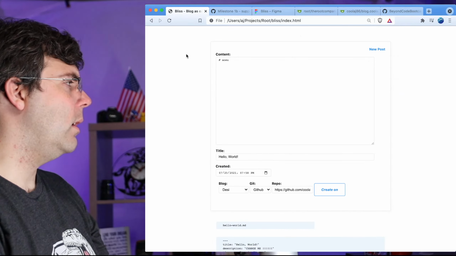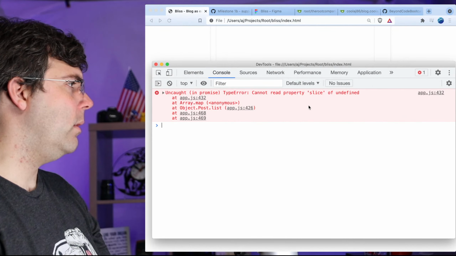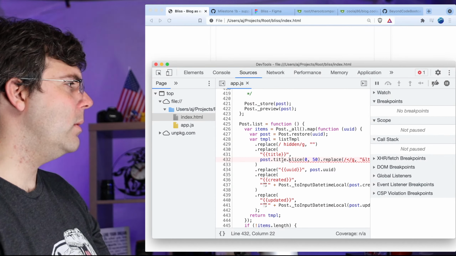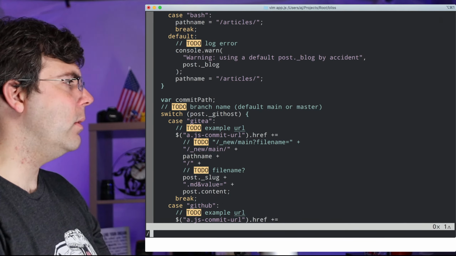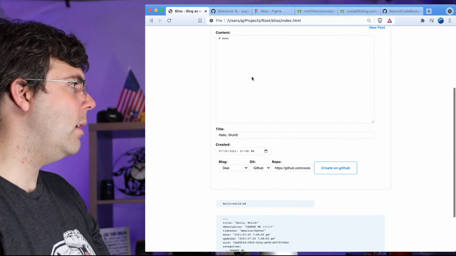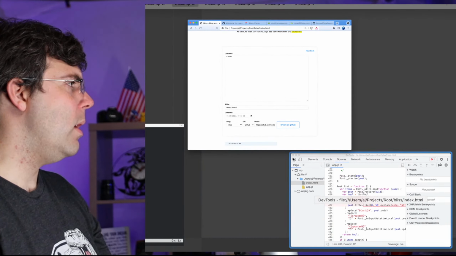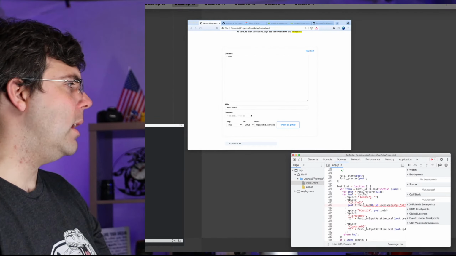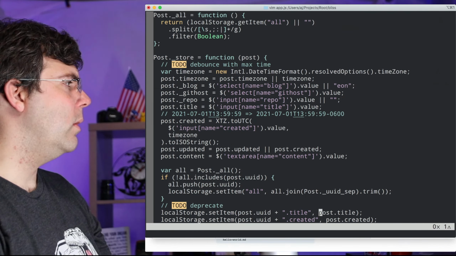Let me go to the console here. Give a little refresh magic. And it looks like it kind of, sort of, almost worked. Post.title.slice. Post.list. Okay, so why did post.title not get populated, and what did it not get populated from? So there's a title there. Why did it not get populated? That's my question. Post.title. Post.title would have come out of here.